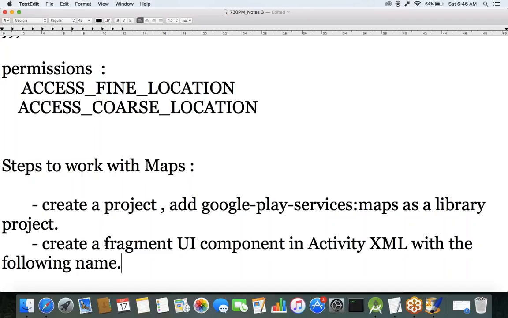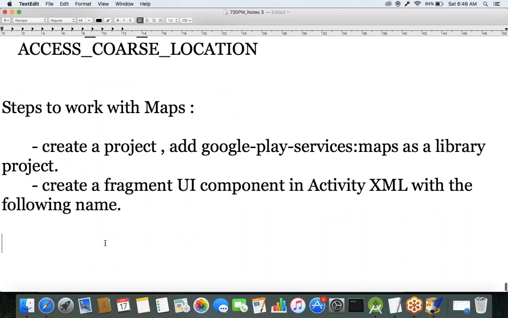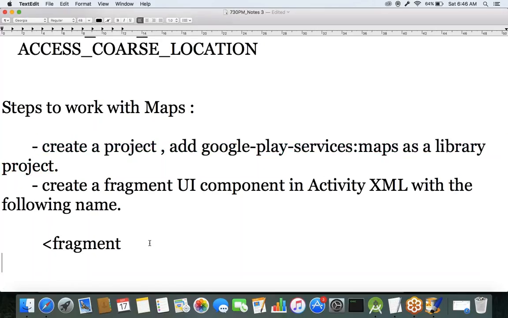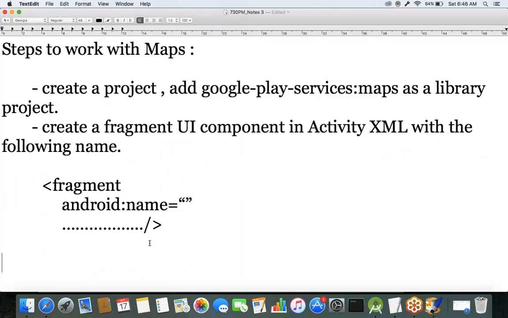Okay. So actually there is one mandatory attribute for the fragment. We already discussed what that mandatory attribute is. The first step was adding a library file. The second step is to create a fragment UI component with a name, and we had to specify a few other parameters. We'll see what that name is.